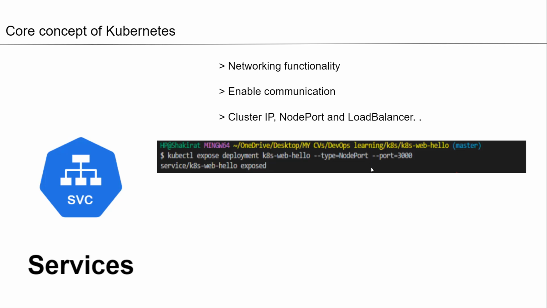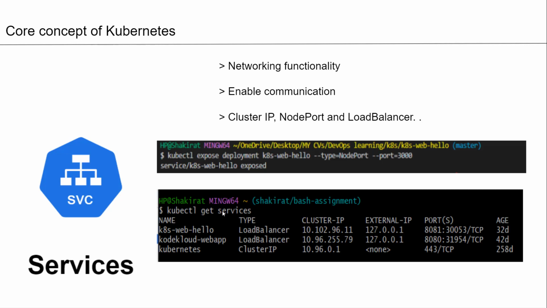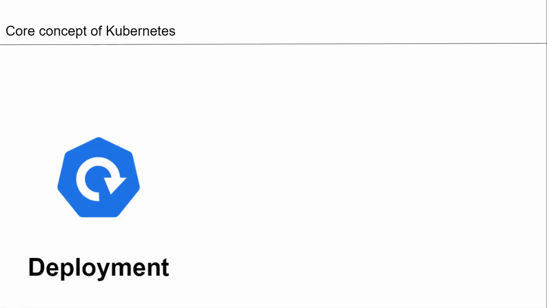Now, for this example, I exposed this service named deployment, and this is the name of the deployment, on a node port, and this port is 3000. Once you run this, you're going to see this output. To get the services in your environment, you're going to run kubectl get service. You can see I have a load balancer which has an external IP address, and these are the ports that are being exposed. The cluster IP has no external IP address because it is just going to communicate within the cluster.